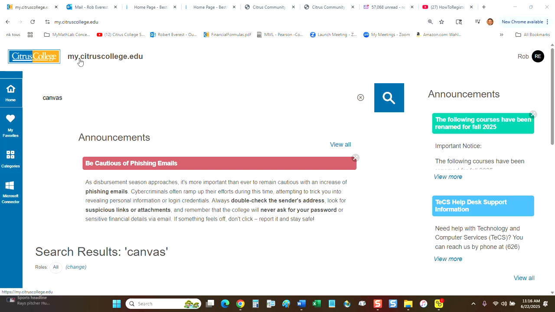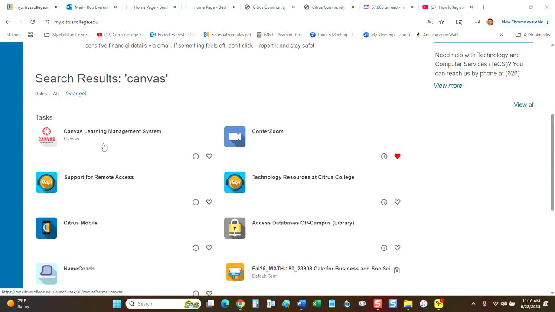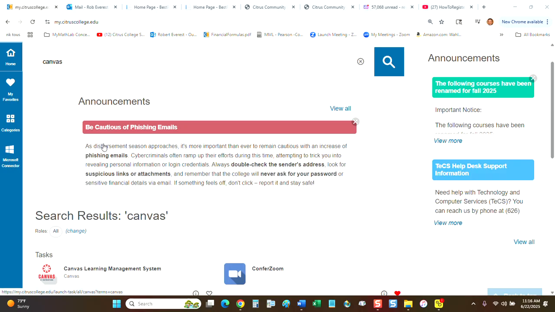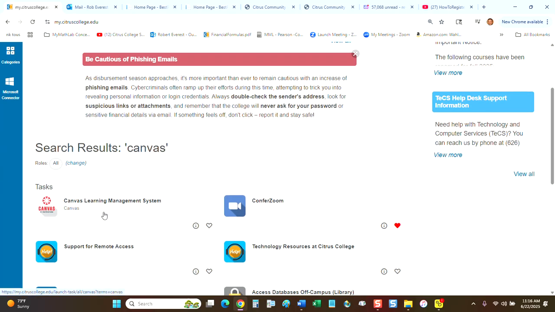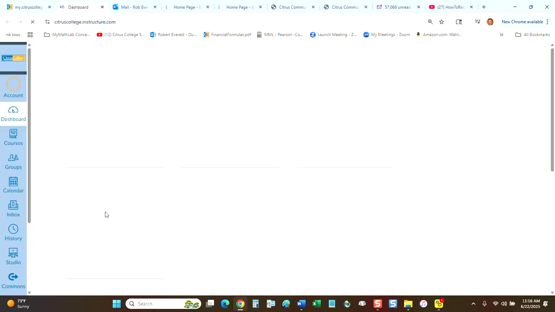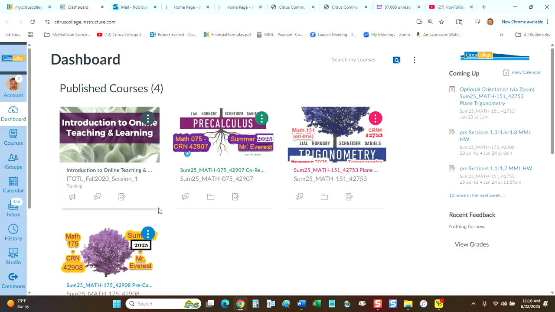So you have to first navigate to my.citruscollege.edu, which I'm hovering over. And then you'll click on the Canvas Learning Management System tile. If you can't find it, just type Canvas in the search engine and you'll see that tile pop up. So once you click on the Canvas LMS Learning Management System tile, it'll take you to all the courses that you're registered in for this summer session at Citrus College.